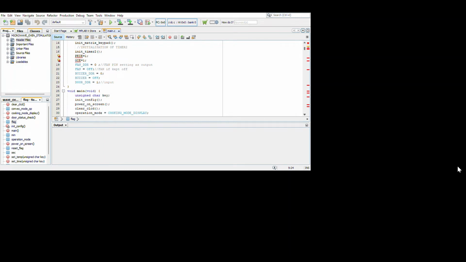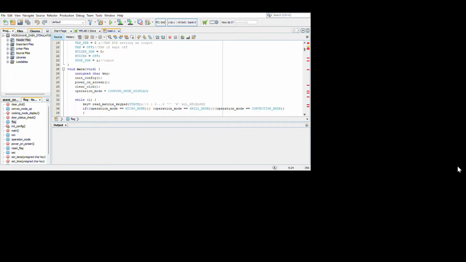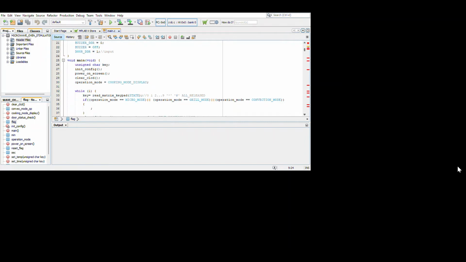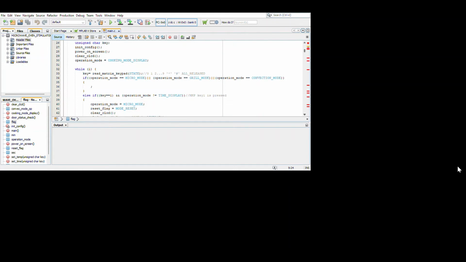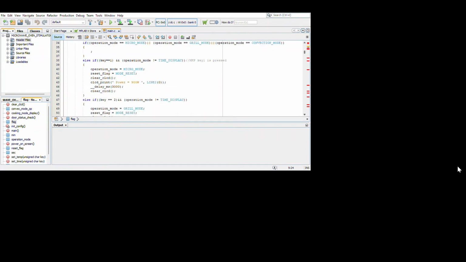In the main program over here, we are using the while loop where we have specified all the conditions. All the different keys and their functions have been mentioned as well. Along with this, all the modes are also given in the program.